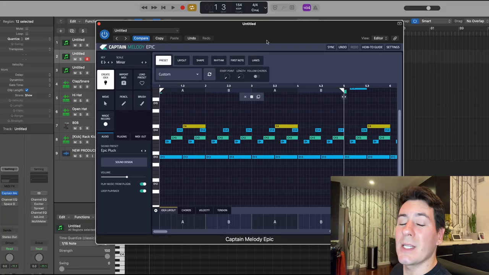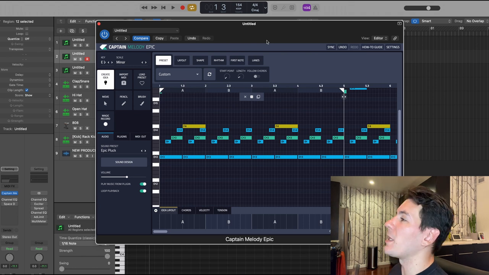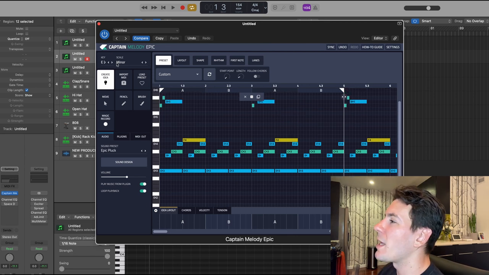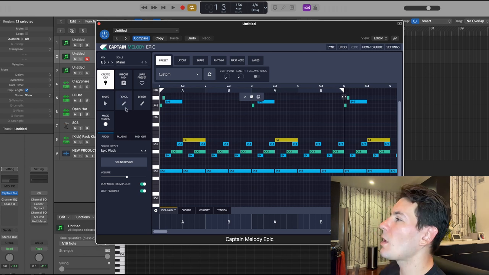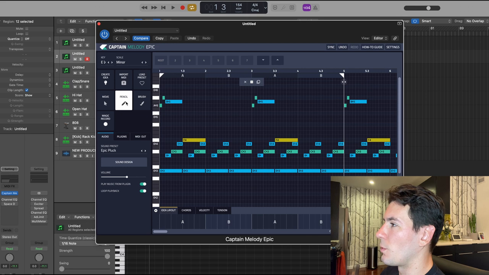All right, so today I did things a little bit differently. I actually started with Captain Melody Epic instead of Captain Chords. You know, we gotta switch it up at some point. And I selected the key of E flat minor, and I have the BPM set to 154. It's a very fast-paced, aggressive style. And using the pencil tool, I went ahead and created this very simple pattern that uses a lot of notes that are right next to each other.